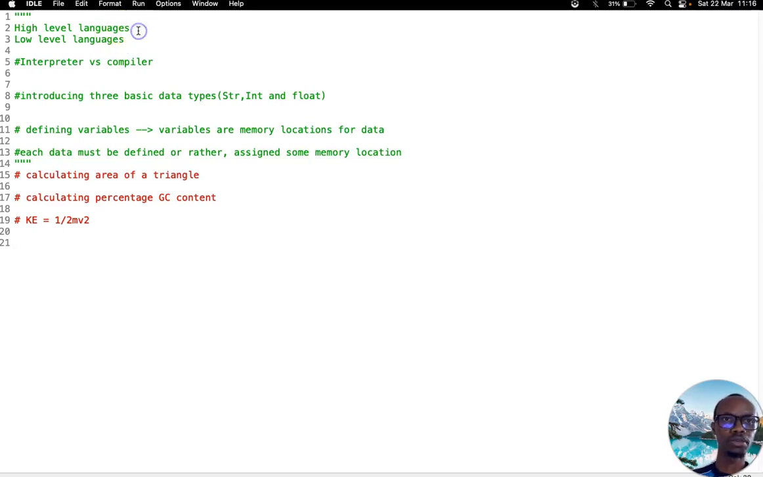So what it basically means is that the language is easily interpretable by humans. So a high-level language is a language that humans can interpret easily, like the basic English that we use. You realize that the code we write is in the basic English that we use. So that is a high-level language.